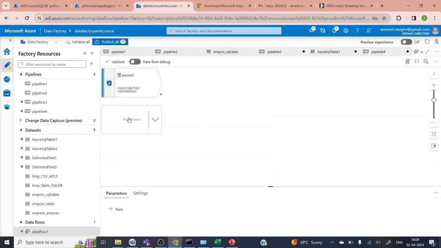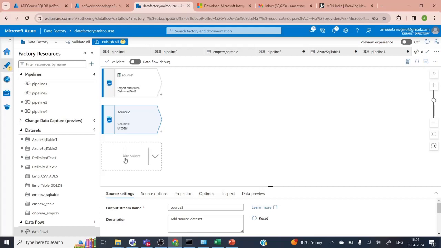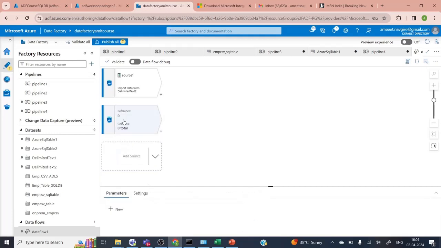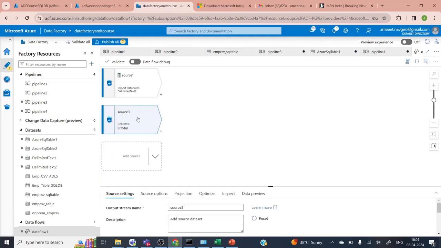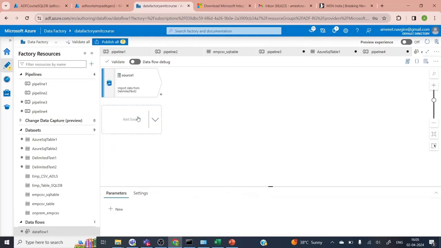Now you can have as many source transformations as you want. This is just one of them. I can add 2, 3, 4, any number of source transformations, connect them to any source systems which it supports, and then later on you could join it, you can transform the data, you can merge it, you can filter it, you can do a whole bunch of activities, right? So I'll probably delete this, and I'll probably delete this as well. Okay, so that's it. We've added one source transformation, our first transformation.